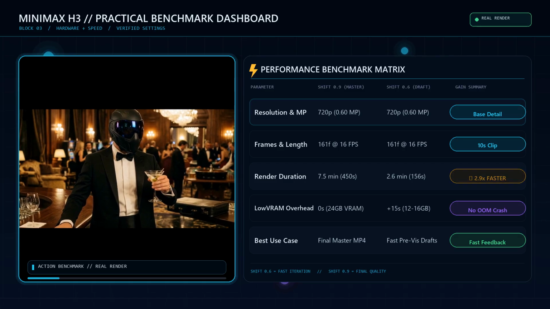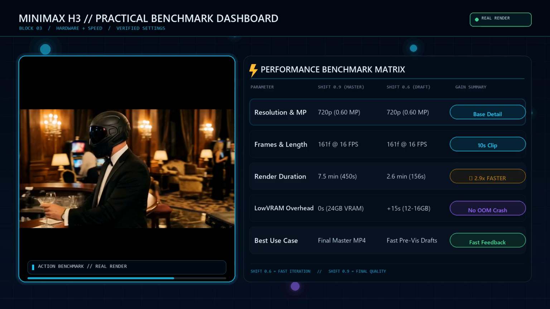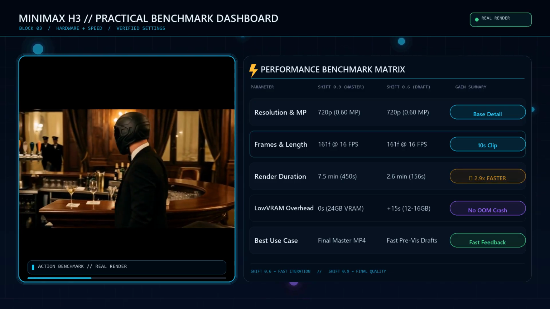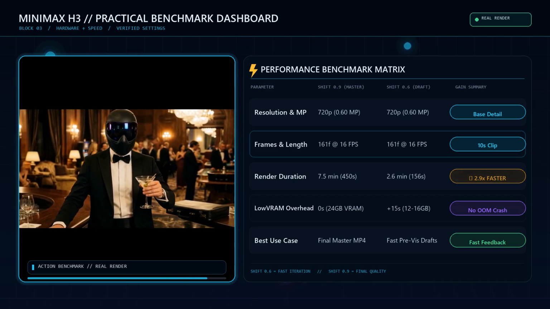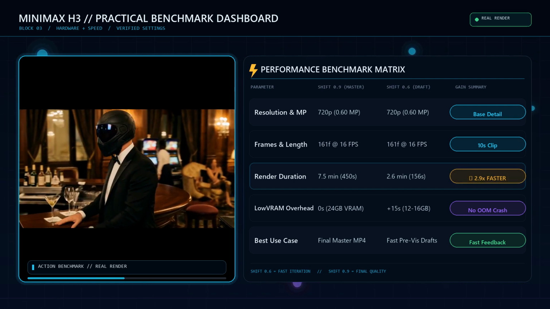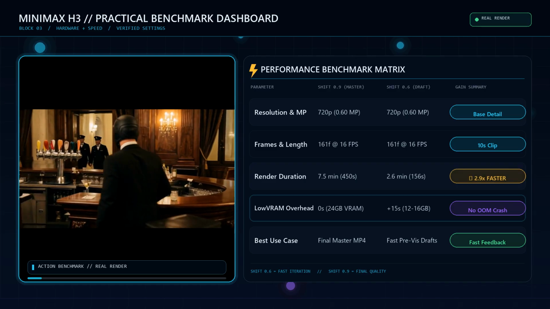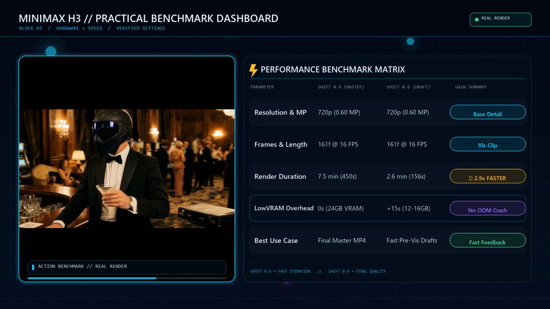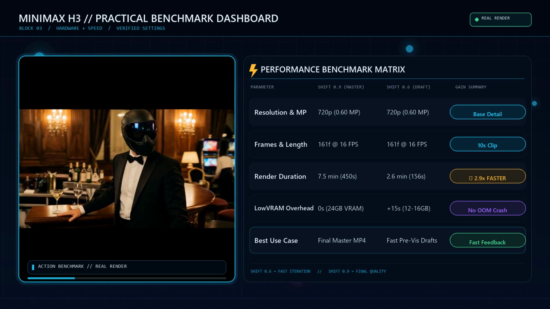Here is our real-world benchmark comparison table. Rendering a 720p 10-second clip at shift 0.9 takes 7.5 minutes for maximum master detail. By dropping shift to 0.6, your render time plummets to just 2.6 minutes, that is nearly 3 times faster. And if you are running on a 12 GB graphics card, low VRAM mode adds only 15 seconds for model swapping, letting you build fast drafts and test prompts on mid-range GPUs without any memory crashes.